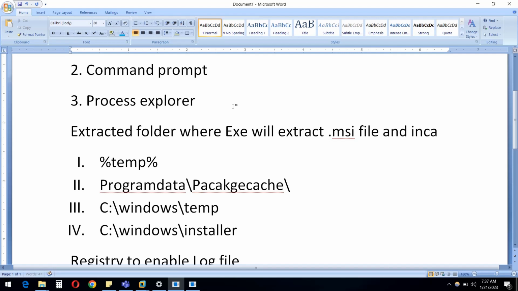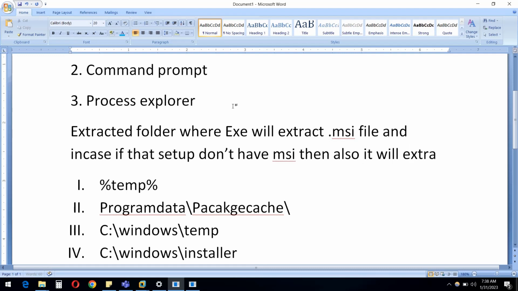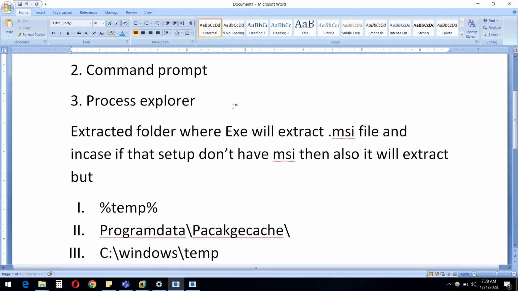And in case that setup doesn't have an MSI, then also it will extract here, but it will extract only exe files to execute the installation.